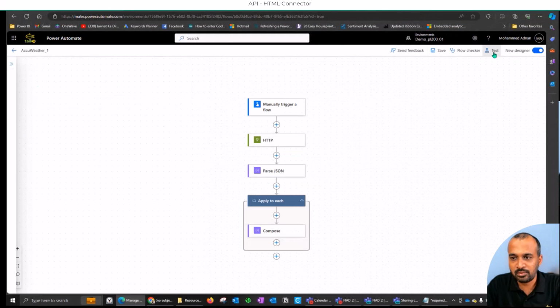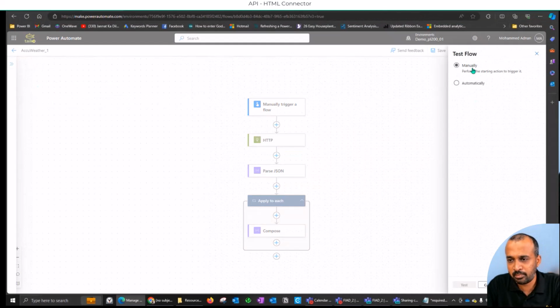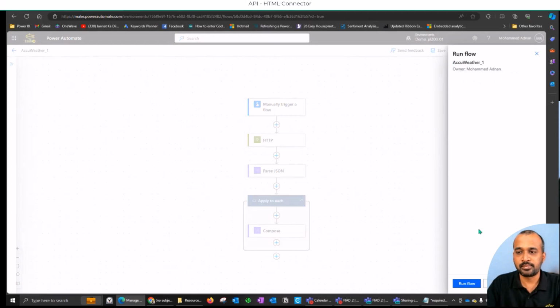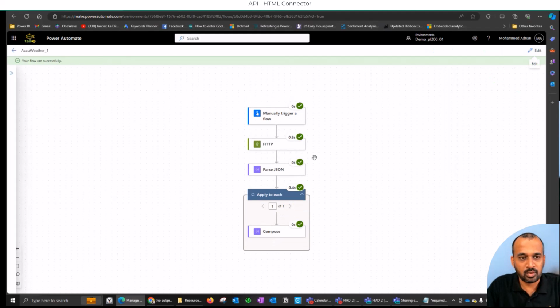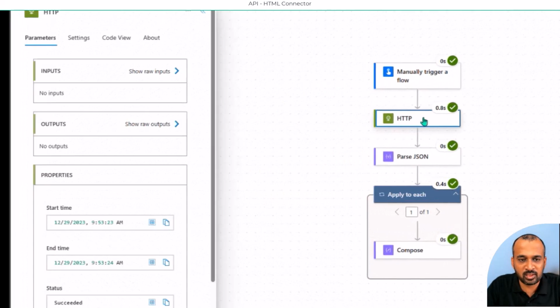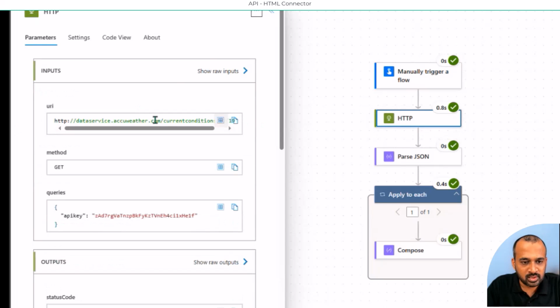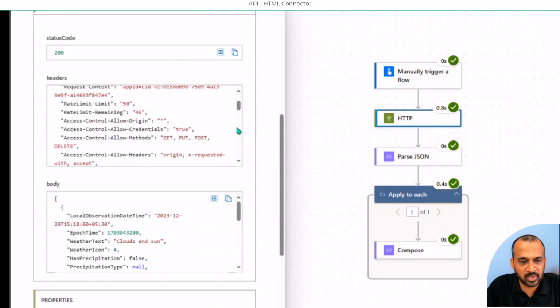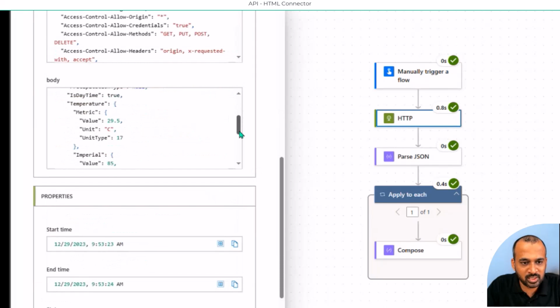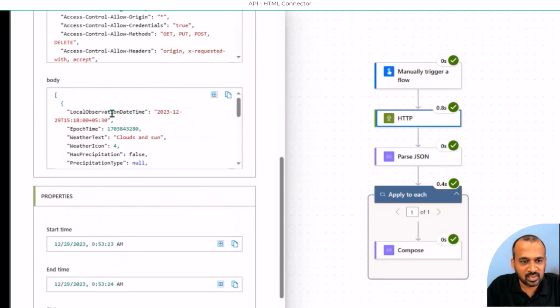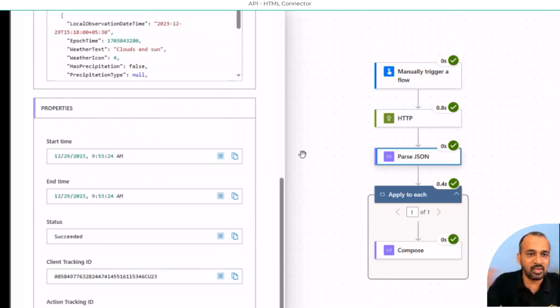Let's try this now. So testing this app manually here. All right, this has generated. Now, if I click on one of the steps here, this is the service and this is the API key. And if you see, this is the result. You just need to copy this result. This is the body of the response, right? You just need to copy it and then add it here inside the input schema of the parse JSON.